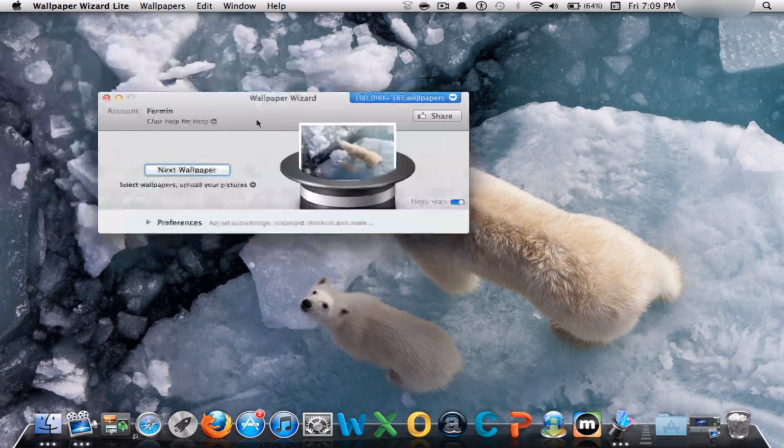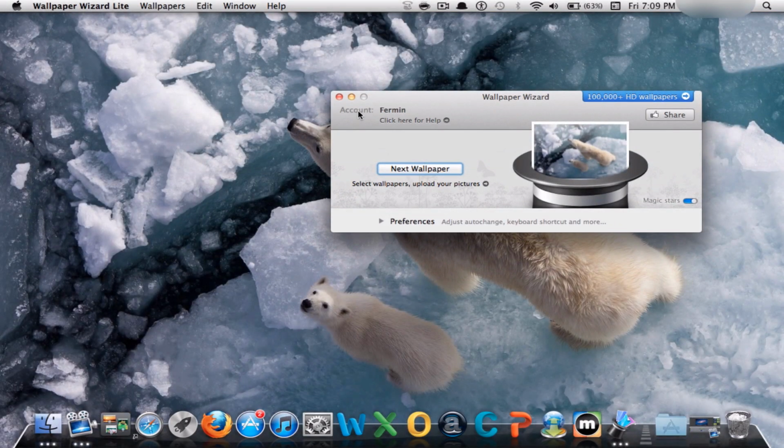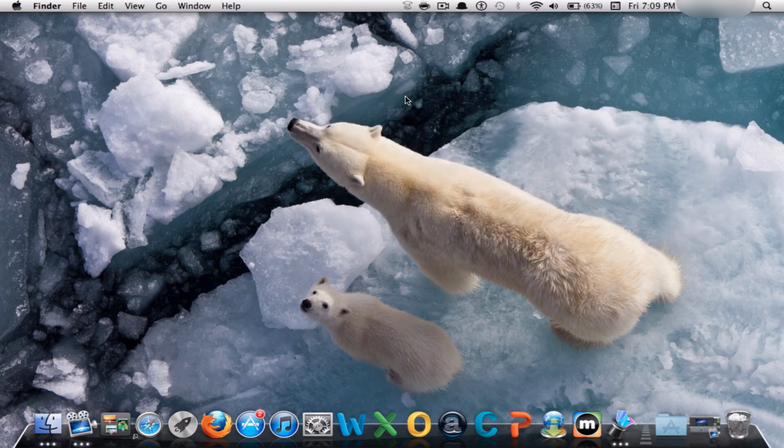So once you find one you like, you can simply go ahead and exit the app. So this is Wallpaper Wizard Lite, and it's a really nice app with lots of different wallpapers for your Mac. So without further ado, let's go ahead and go to the last and final application.